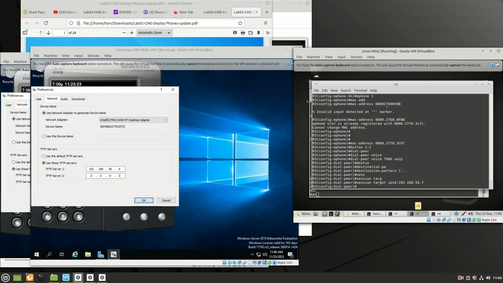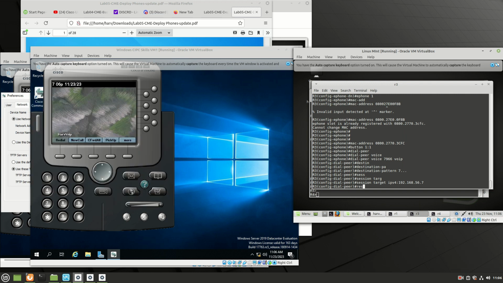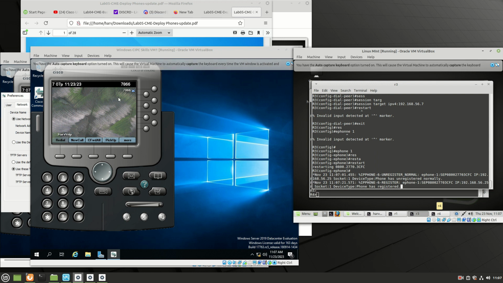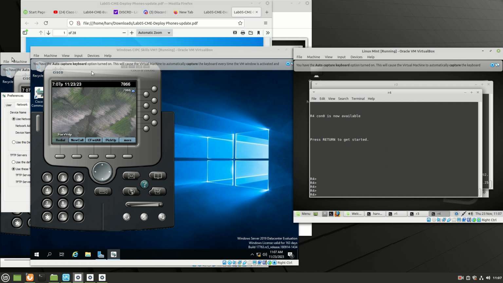Alright, I've configured router 3. A very important thing before we move on is to check the settings that we configured. We can see the ephone-dn with directory number 7866, and our button 1, which is line 1, is up. And now we'll start configuring our router 4 and our phone 2.